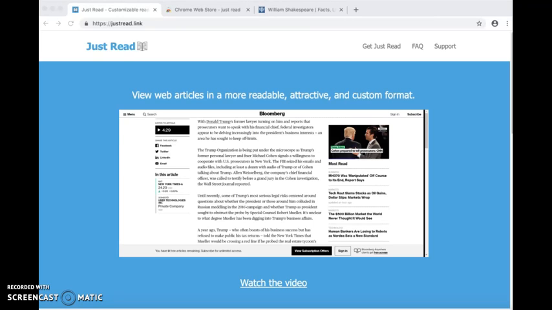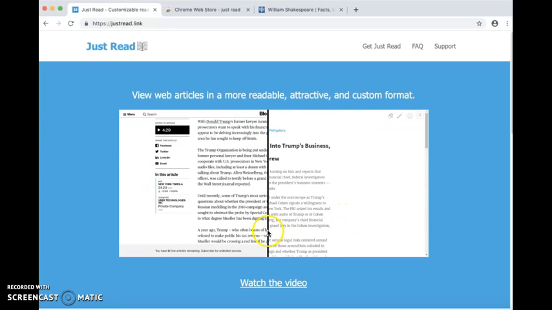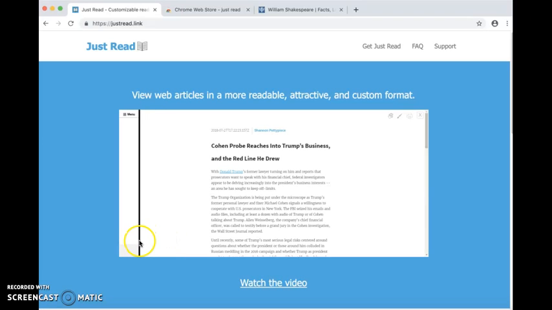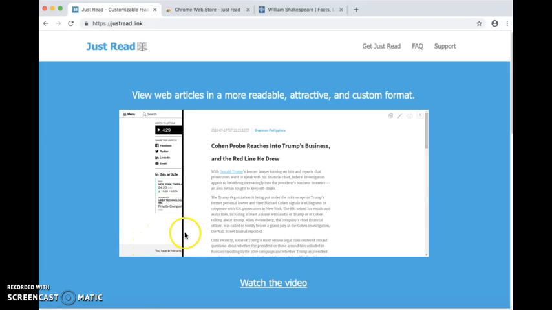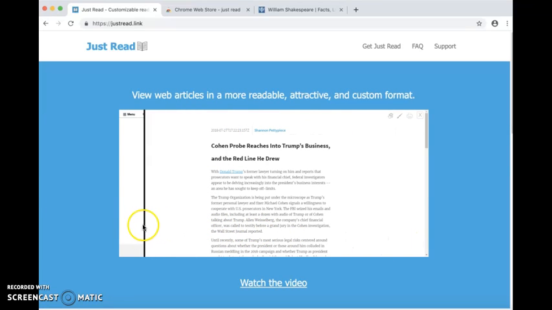Just take a look here on the Just Read site. They give you a good illustration for what the extension does to a typical web page. So you're looking at a web page, and as I slide the bar over, what you see is the extension works to remove all of the styling so that you're left just with the text.